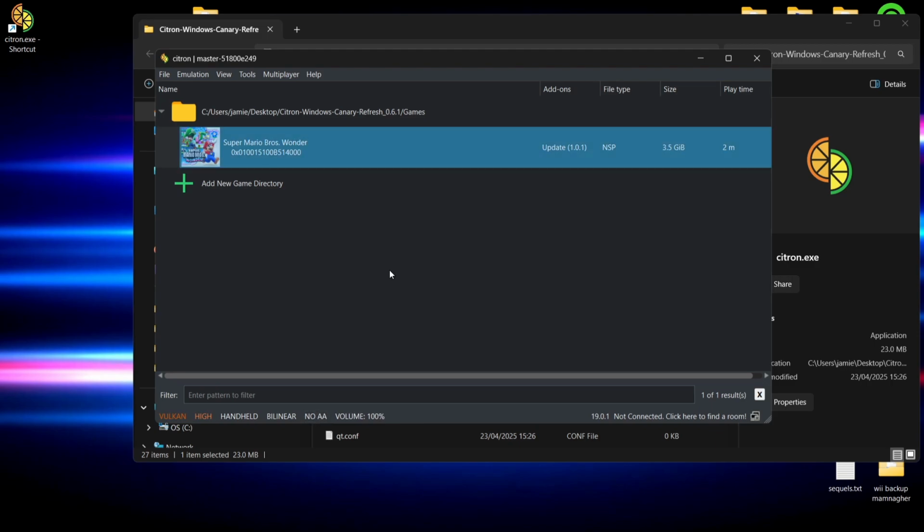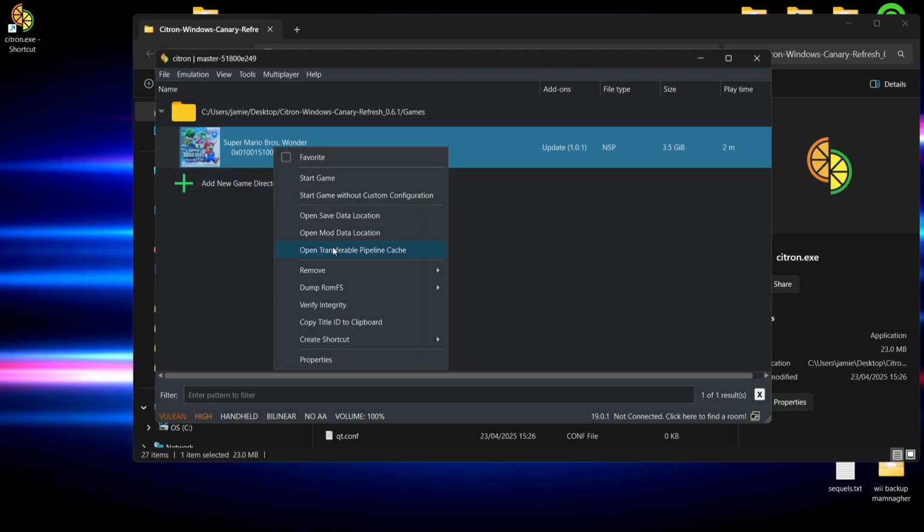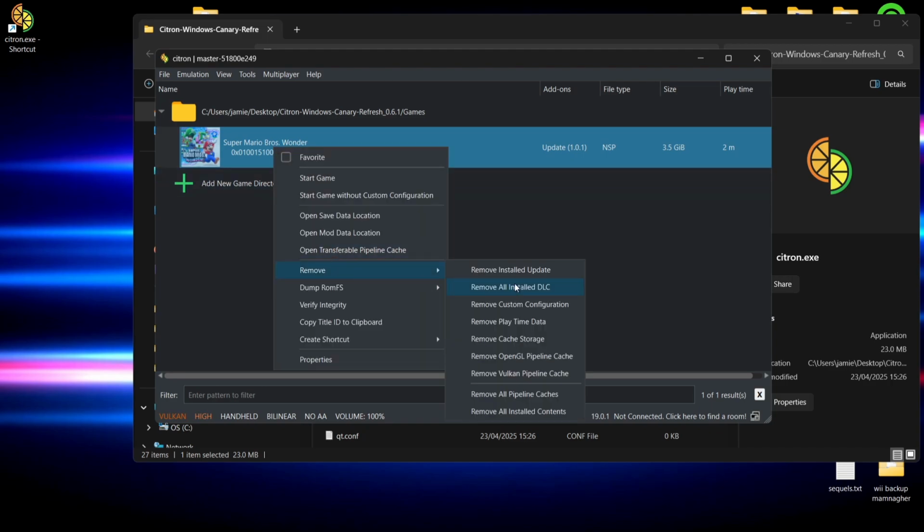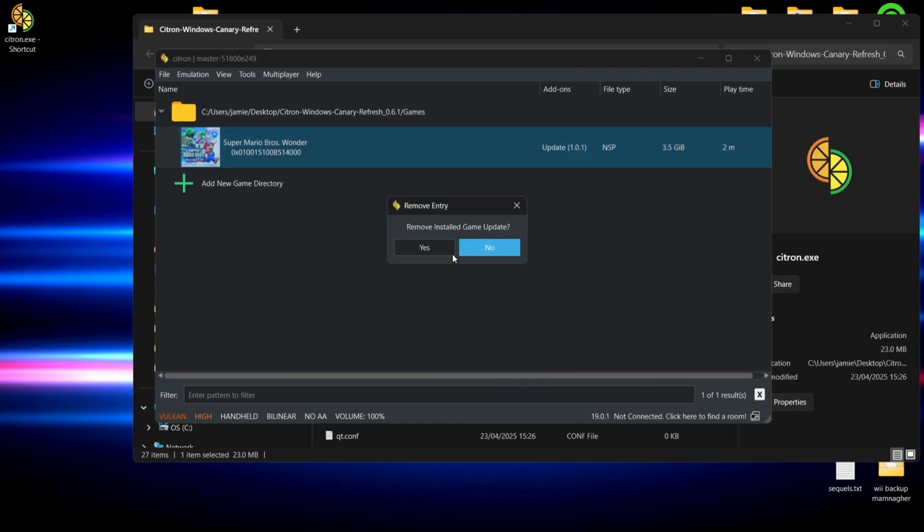Now let's just say you need to take away the update file of the game that you've installed. You can really easily do this just by right clicking on the game. If we go down to remove, we can actually uninstall DLC from the game too, but we're going to uninstall the update. So we're going to go to remove installed update. Yes. And as we can see, the update is now gone. So a little bit of useful information just there.